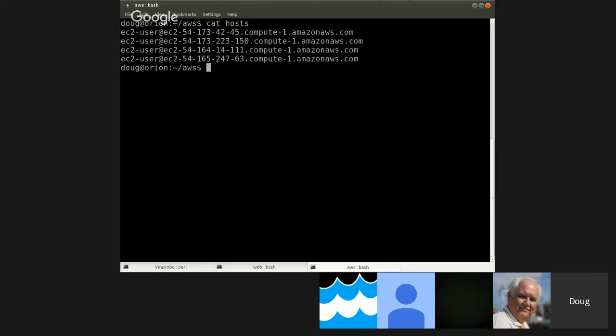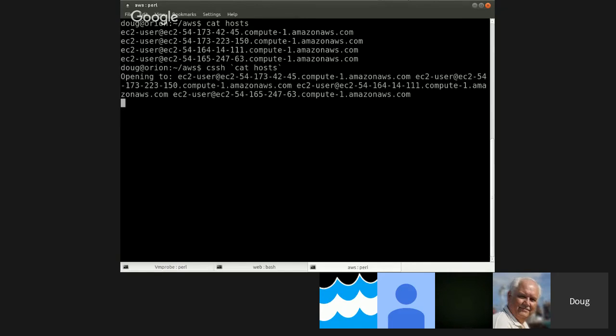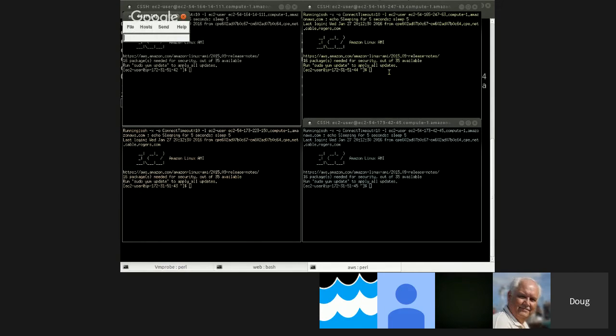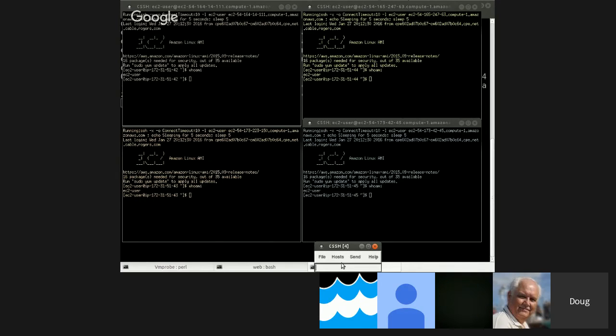But I actually just want to show you one other thing that's really awesome. Has anyone used CSSH before? It's basically a program that lets you connect to all of the machines at once. So you can go cat hosts. I'm going to run CSSH on all of those hosts, and it's going to connect to all of them and put them in windows here. And this little window down here is where I'm going to enter my commands. I can say, who am I? And it basically does it on every single one of them, right? That's pretty easy.